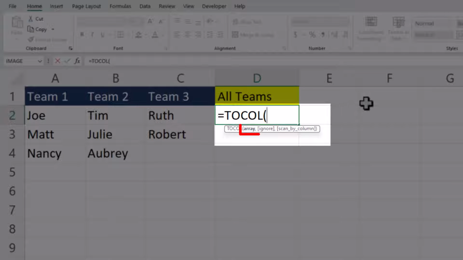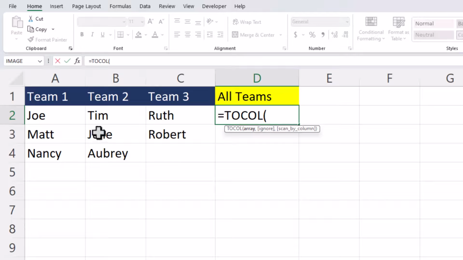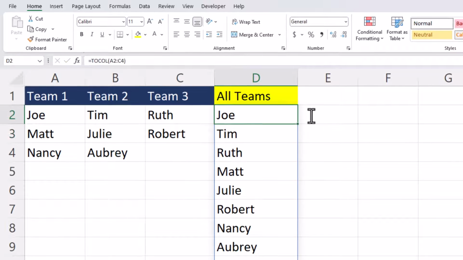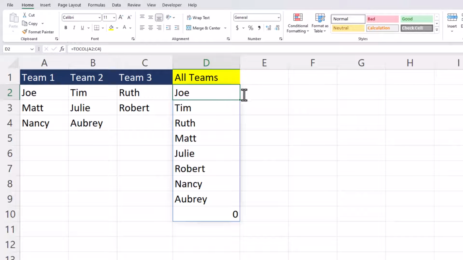This function has only one required argument, which is the array you're looking to combine. To enter the array, you can simply highlight all of your data and click enter. And you'll see all of our columns have been combined. You'll notice a value of 0 appears at the bottom because we have an empty cell for team 3.